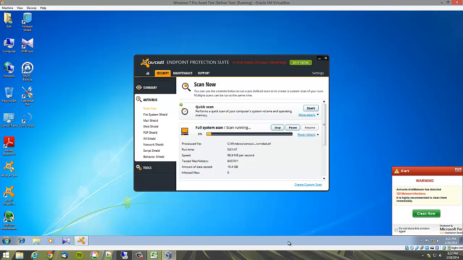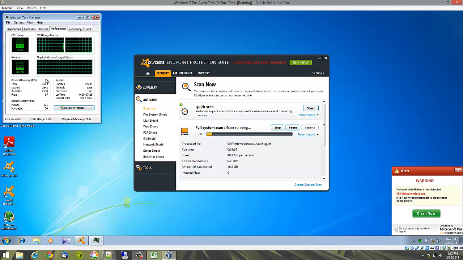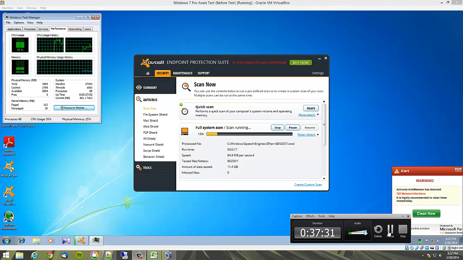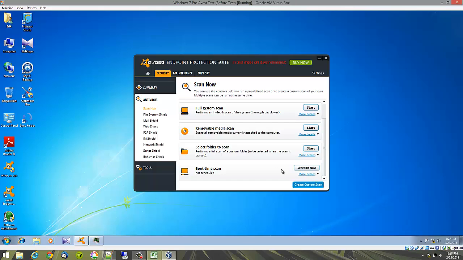Real quick before I forget, I want to take a look at the CPU usage. Granted, it is doing a scan right now, but from what I recall, it's not quite as high as AVG. The memory usage is definitely lower, which is good. Alright, so I'm going to let this scan finish. Okay, scan completed, didn't find anything. I'm going to go ahead and schedule a boot time scan. Okay, and I'm going to, well, restart.